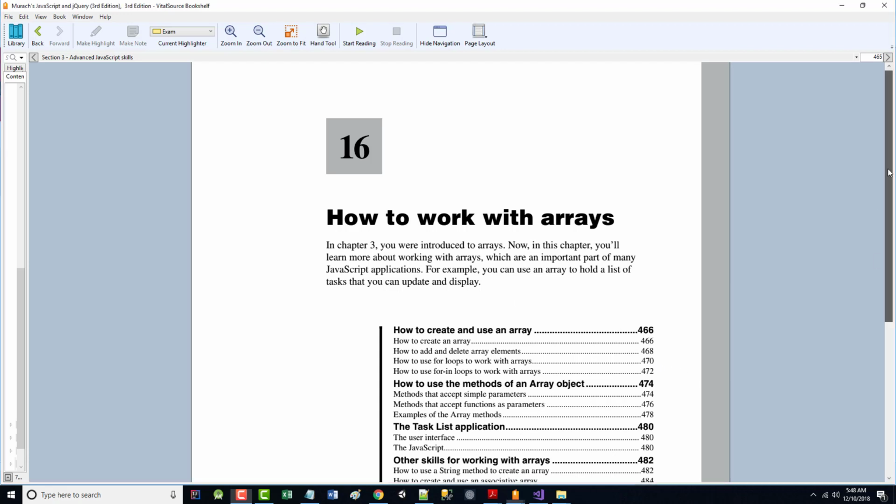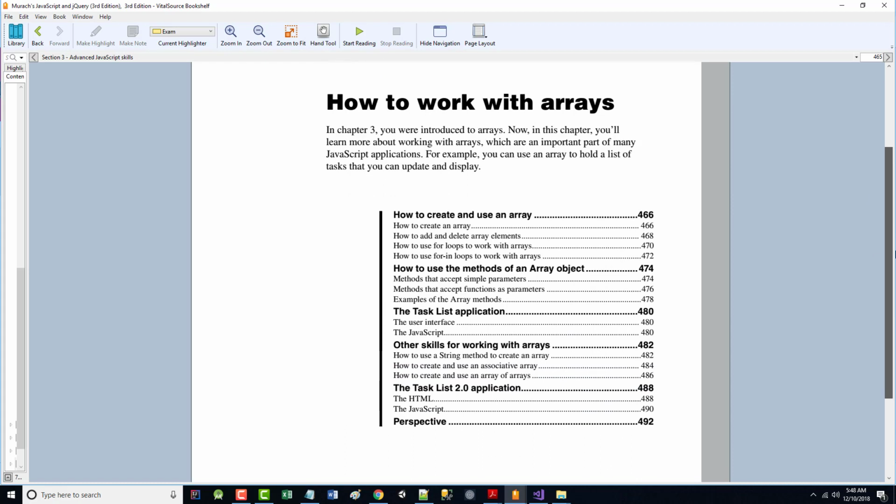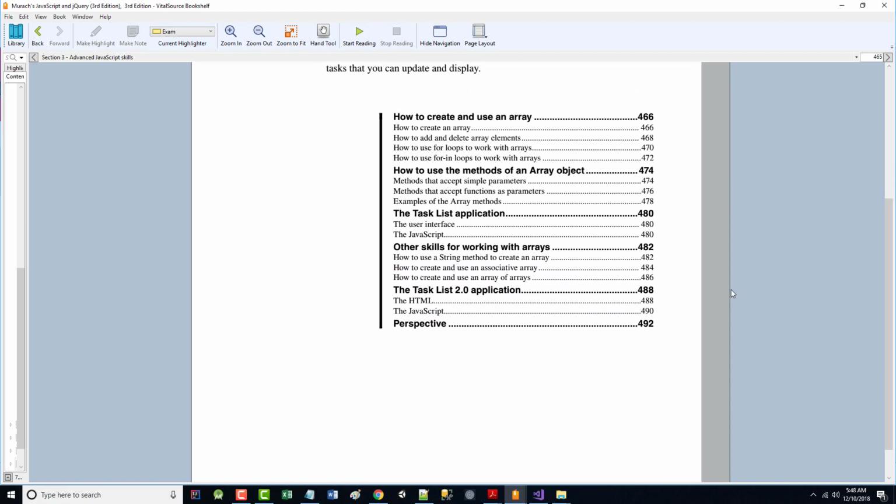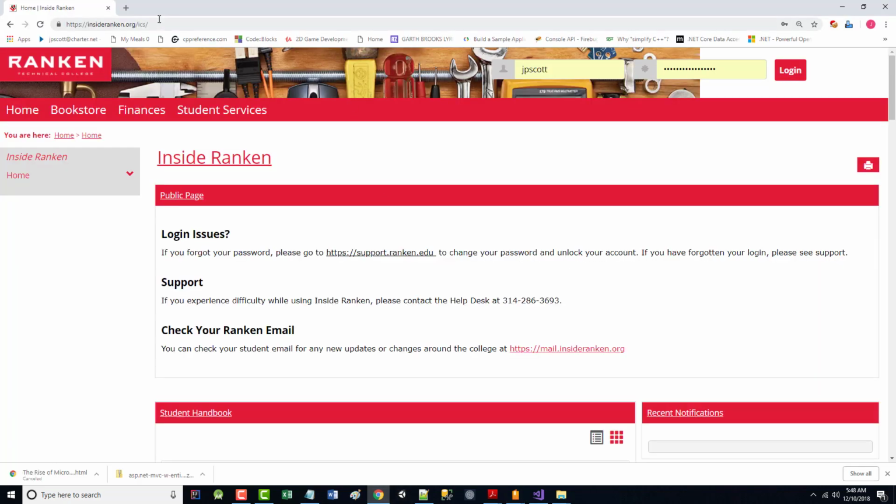As it says there, we were introduced to arrays in chapter 3, but this chapter talks about arrays in a lot more depth and breadth of coverage.